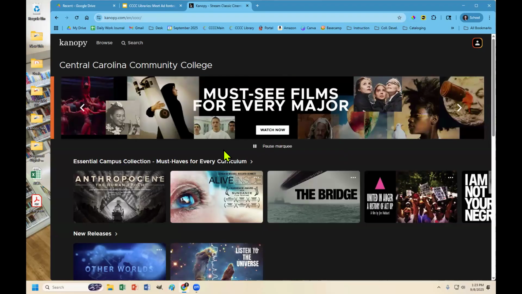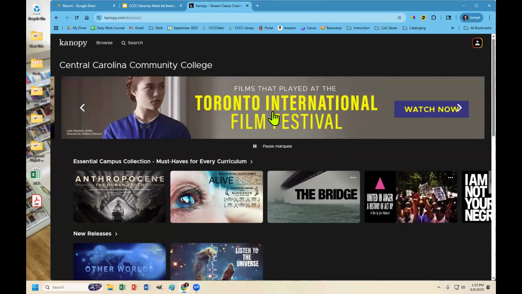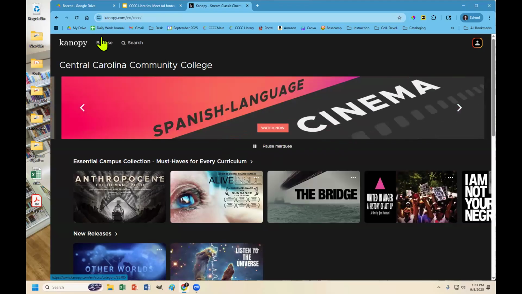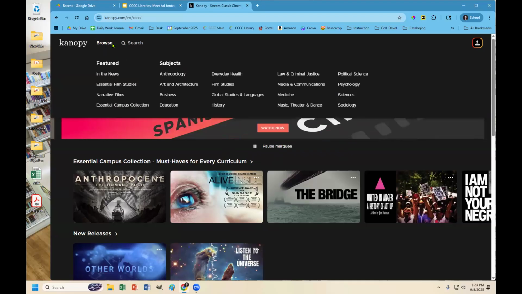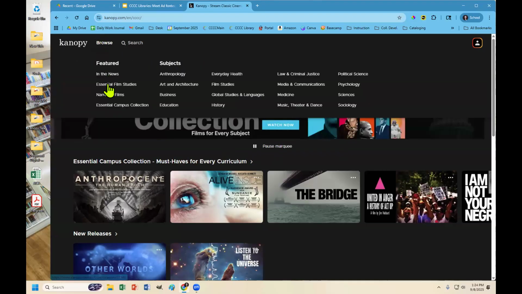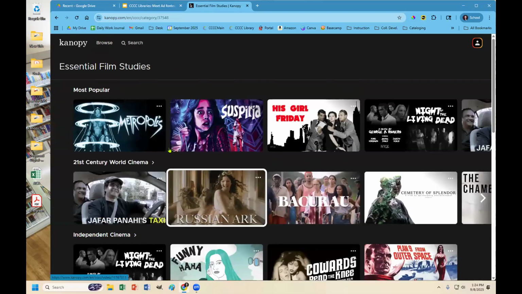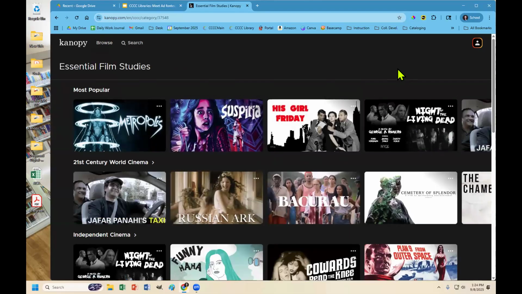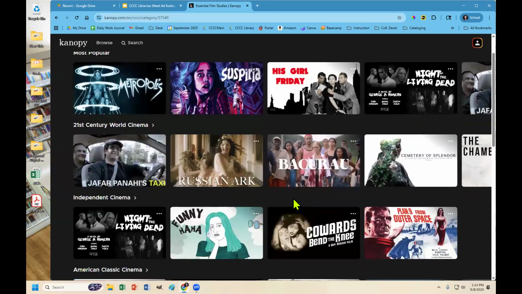But once you're here, you'll see that there's all kinds of films that are available. You've got Toronto International Film Festival picks, and you can click on Browse if you want to see, for instance, Essential Film Studies had some great options. You see, it's not just the most highbrow intellectual pursuits. We've got some cult classics as well, some real influential films in both horror and all through film school. I remember watching those when I was taking film class.